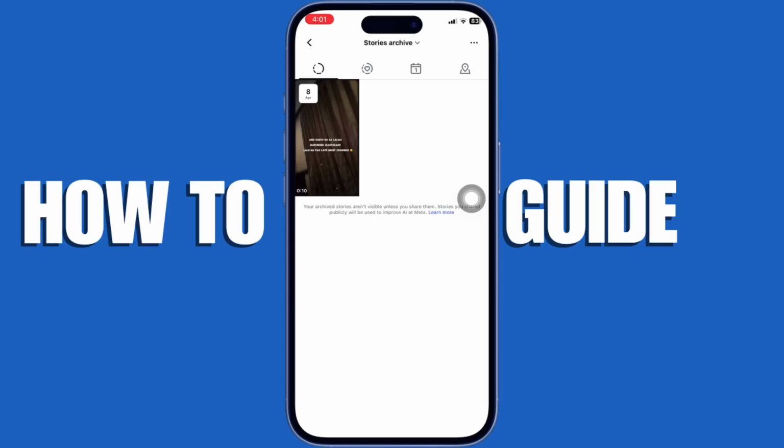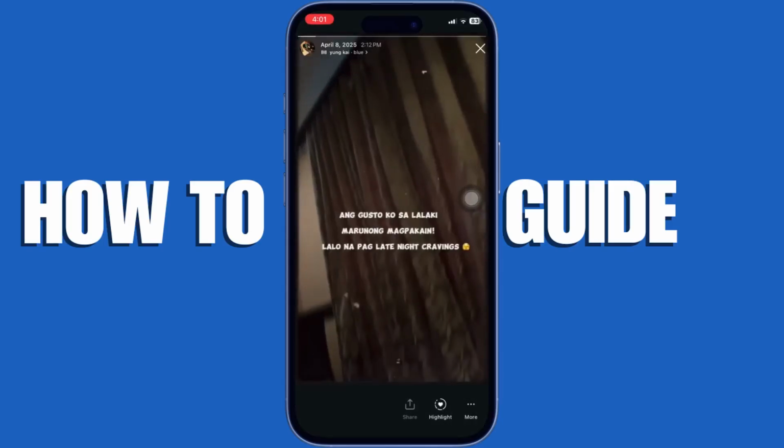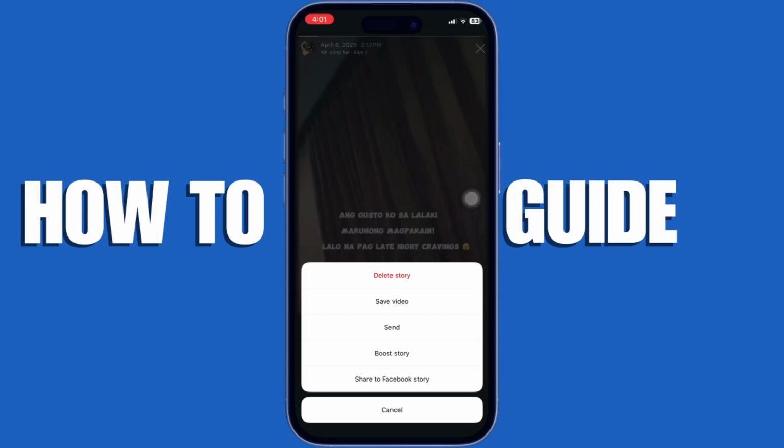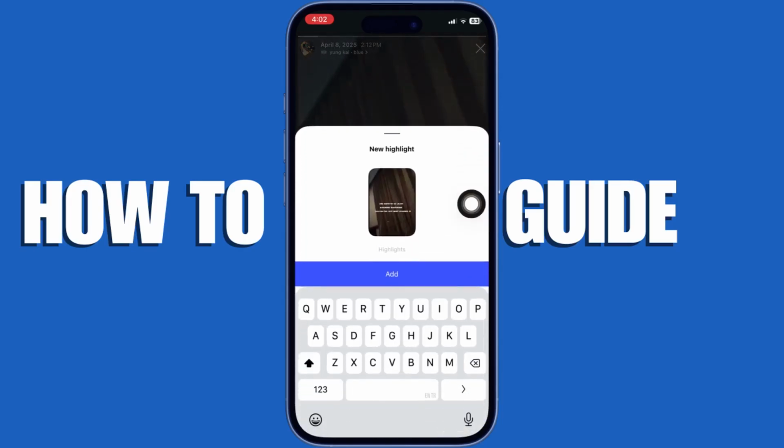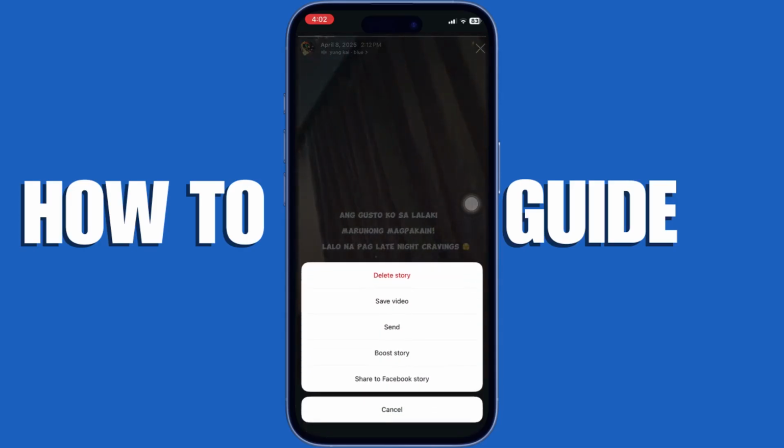From here, tap Share if you want to repost it to your story, or tap Highlight to add it permanently to your profile. You can also tap the three dots menu to save the story to your phone or delete it if you no longer need it.